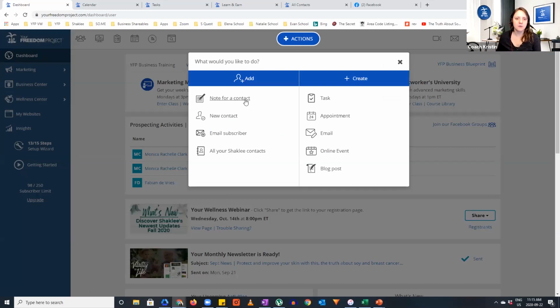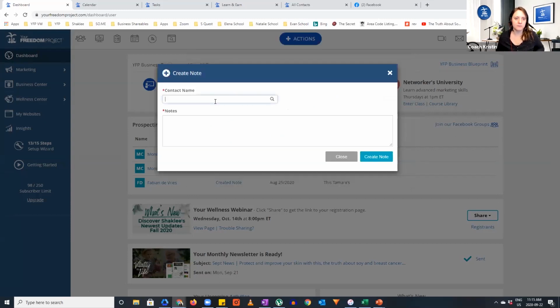So adding, you can add a note for a contact. So if you need to add a note for a contact, it'll open it up. You type in the person's contact as long as they're in your YFP contact manager, then they will show up here and you can create a note. So maybe you need to do a follow-up with the person, or you had an interaction with them, you say dropped off samples so that you've done it.